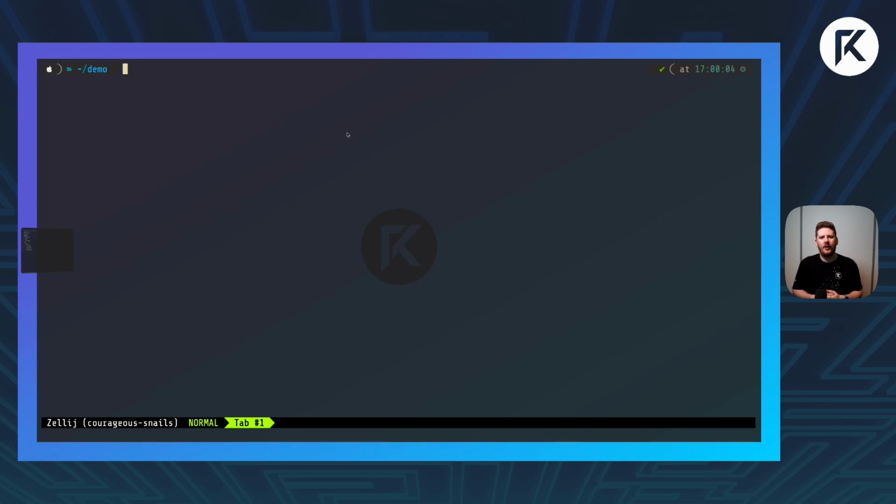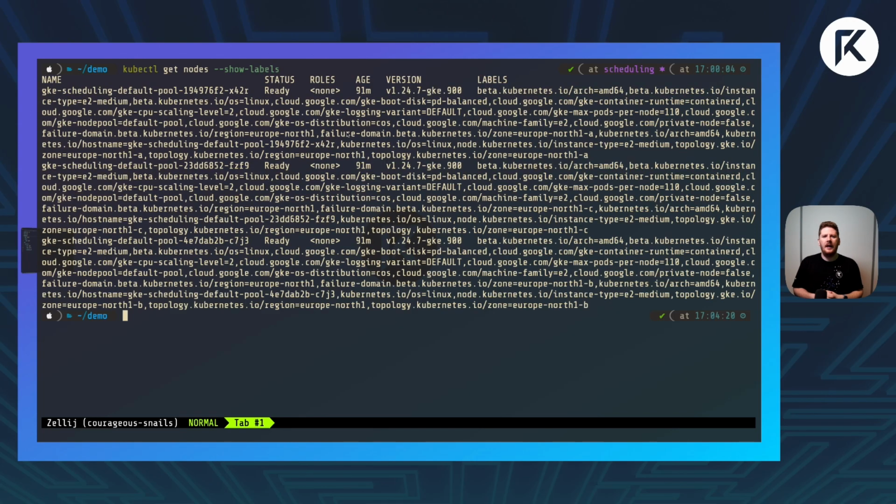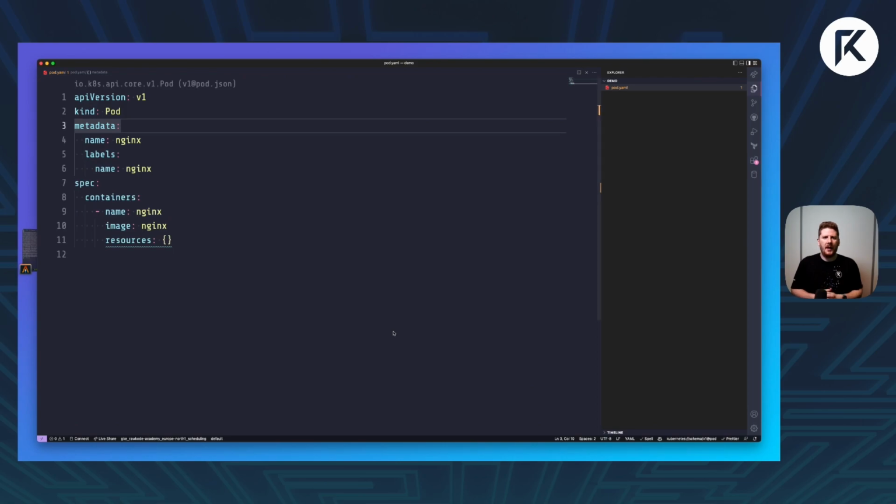Sometimes when scheduling pods, you need a little bit more logic than just basic label selectors. And that's where node affinity comes in. So before we take a look at node affinity, I'm going to run kubectl get nodes, only this time I'm going to add show labels. And these are all the labels that we can use as part of the node selector or node affinity configuration. We'll see here that I have a machine using the topology labels in Europe North 1A, Europe North 1C, and Europe North 1B. Let's jump back to our pod spec.